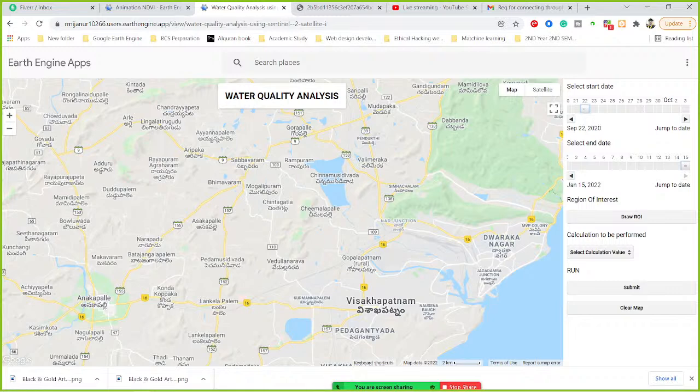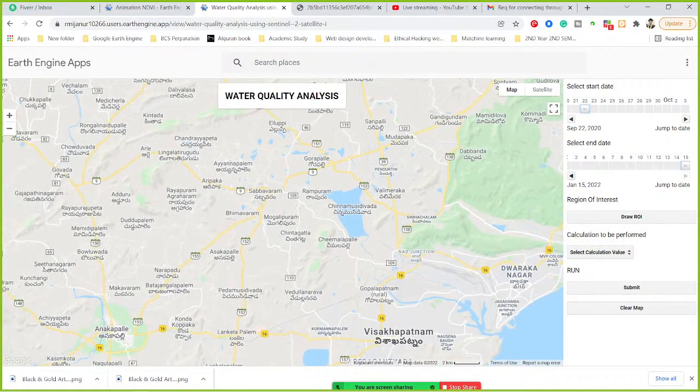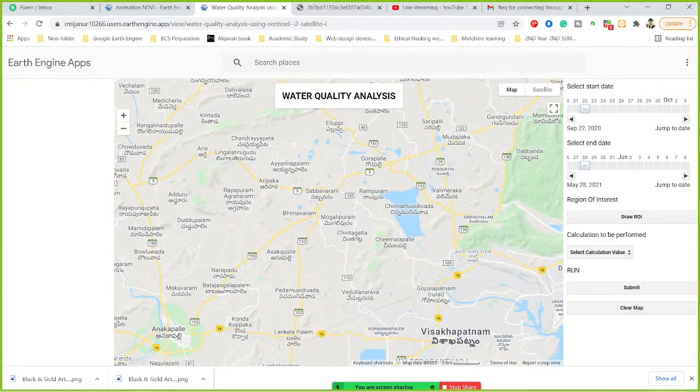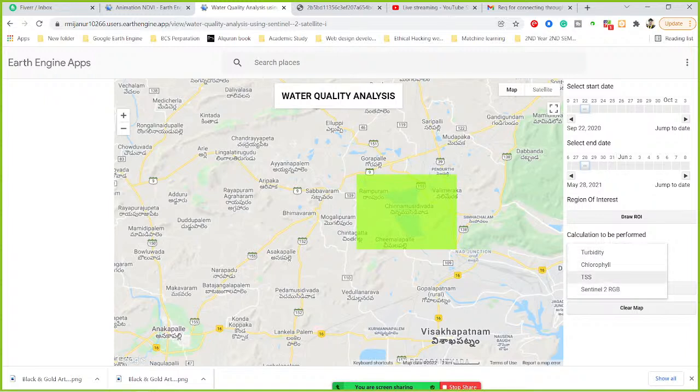So it will be better for you. Now I want to show you this app. I will simply select a random date here, this is my observation date, and suppose I select this area. You can measure turbidity, chlorophyll, and TSS. I simply work with turbidity and click submit.